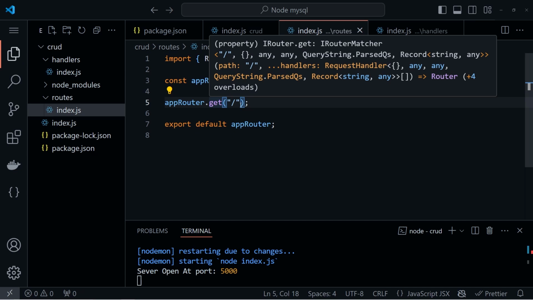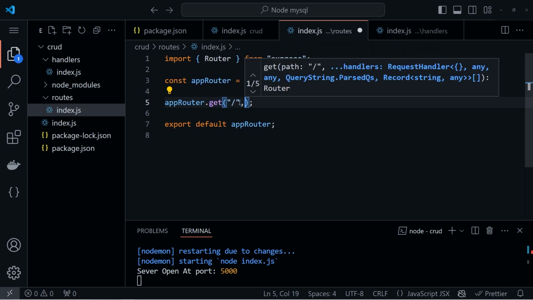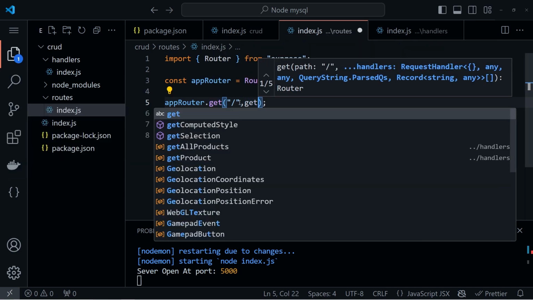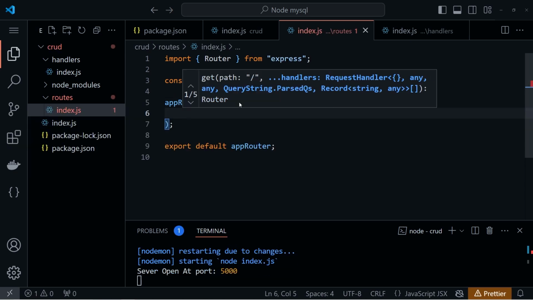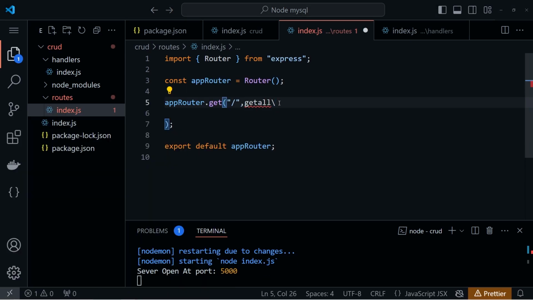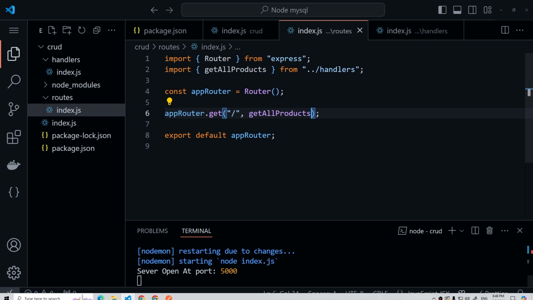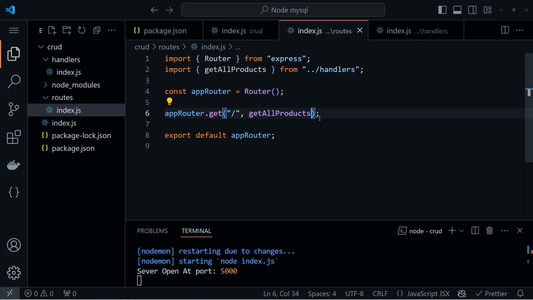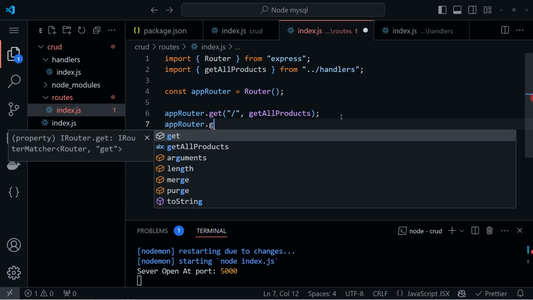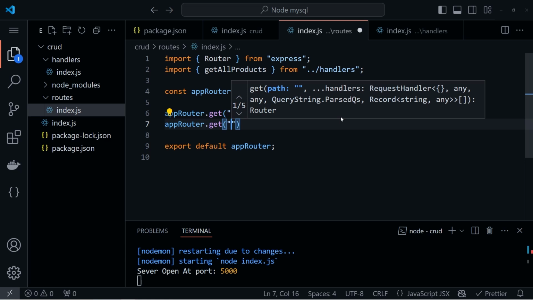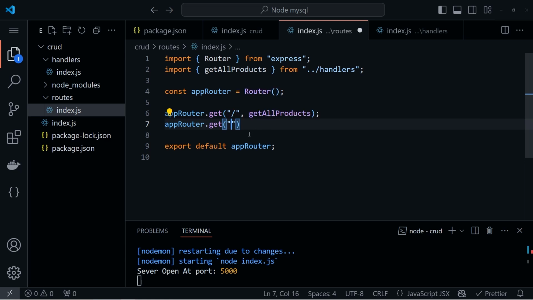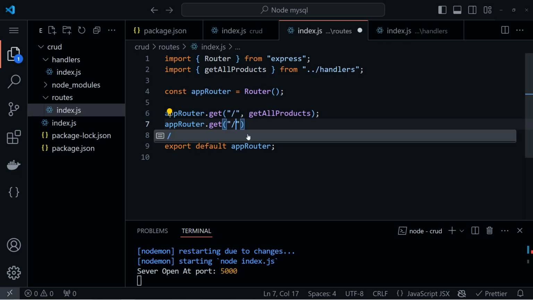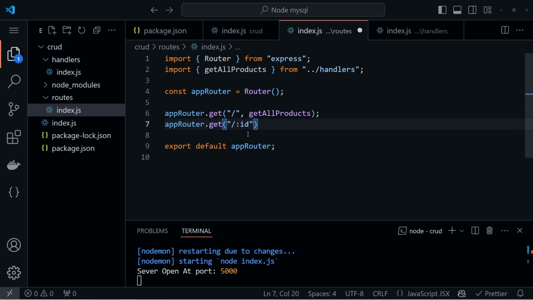We have the app.get, then we can have slash. It means now we can attach the get all products function to that. Right, so we are attaching this function, and this function would be getting the request and the response. Similar thing we want to do with the app router dot get, and if we want to get a particular product by its ID, we can provide the ID inside the URL. So we can have slash, and the parameter that could be the ID.